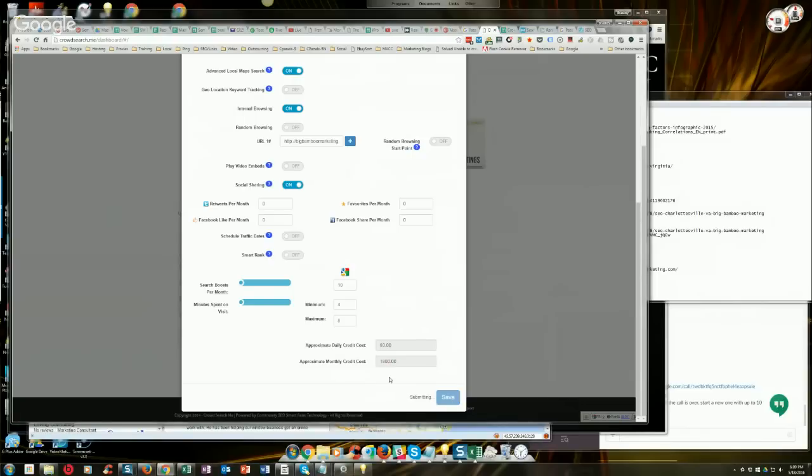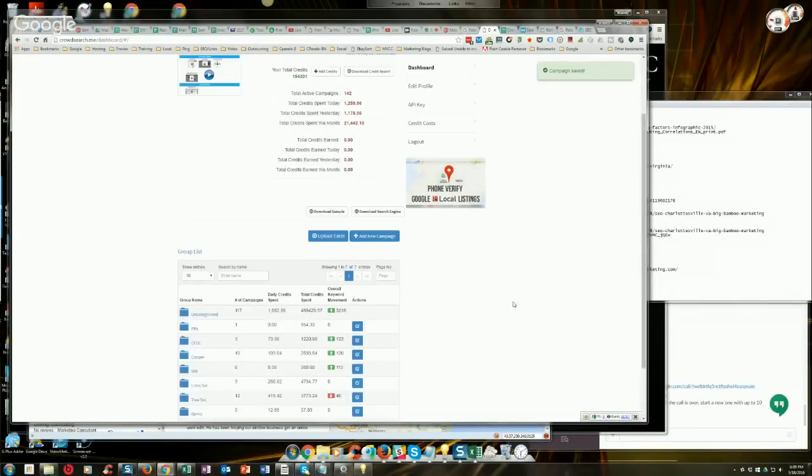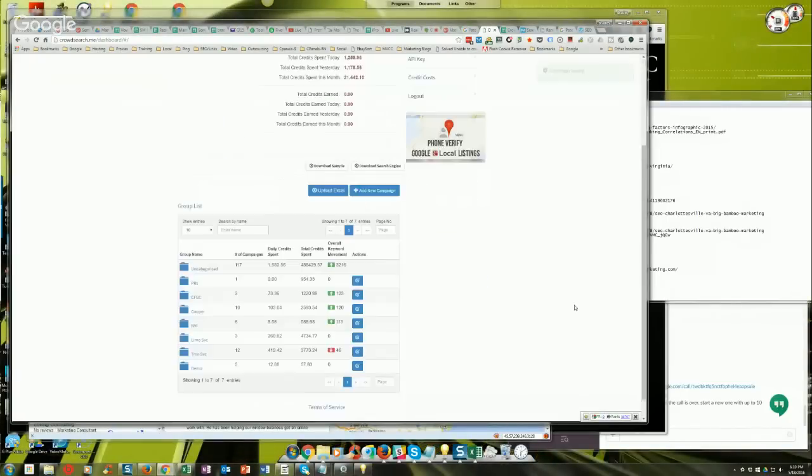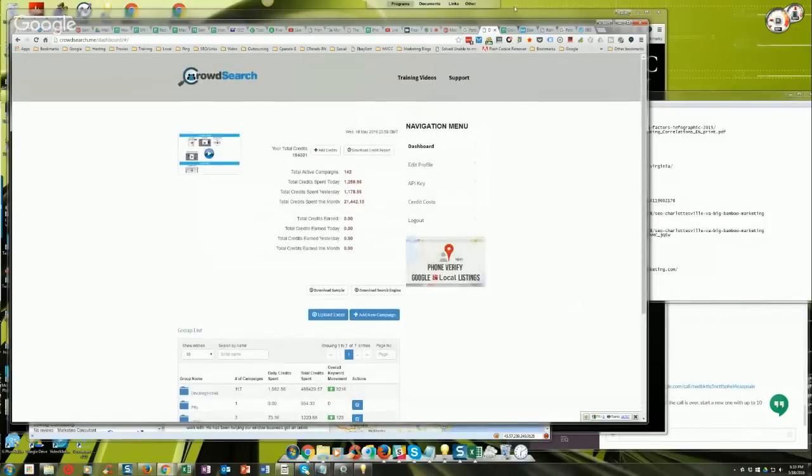And you can see it's only 1,800 credits per month. That's not too bad. I'm on a 50,000 credit per month plan, so I use damn near all of them every month. All right, so that was it.